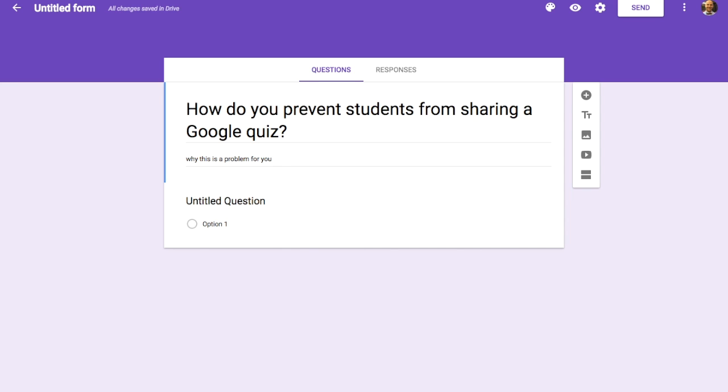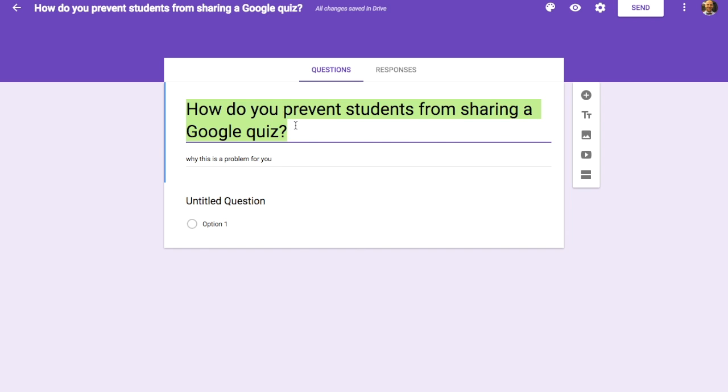But let's get into the tools, because that doesn't solve the issue at hand. How exactly can we prevent students from sharing a Google quiz? And there are some techniques that we can use, in case you didn't enjoy my rant on the point of quizzes. The very first thing that you can do in a quiz are several things.